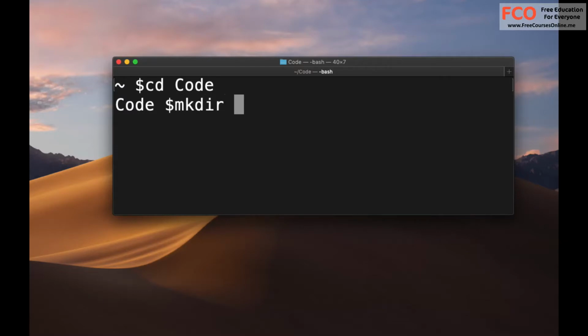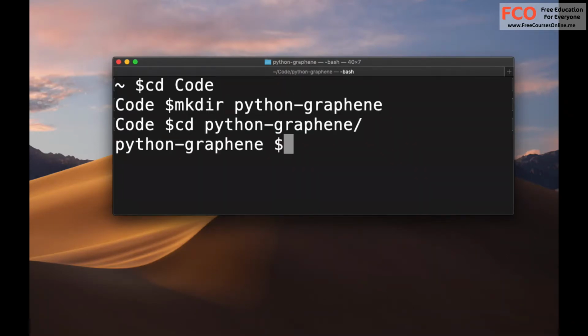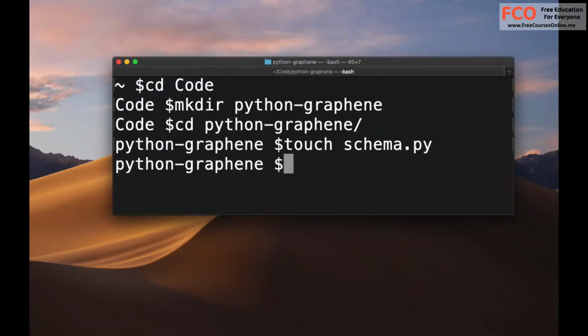Next, we'll make a new directory for our project called python-graphene. We'll cd into this folder, and we'll create the file that our project's going to run out of, which will be called schema.py by running touch schema.py. Finally, we'll open this folder in our code editor.